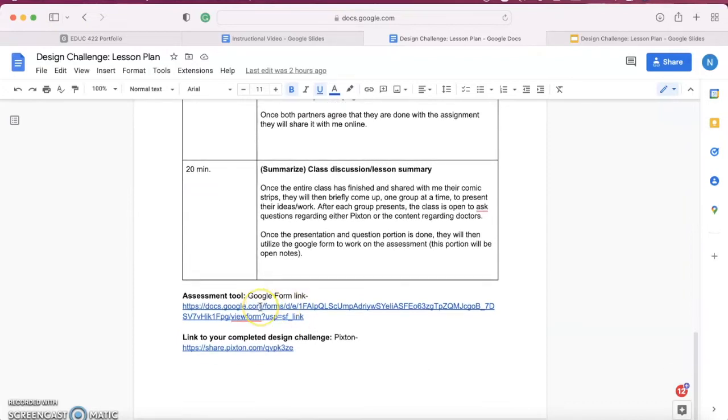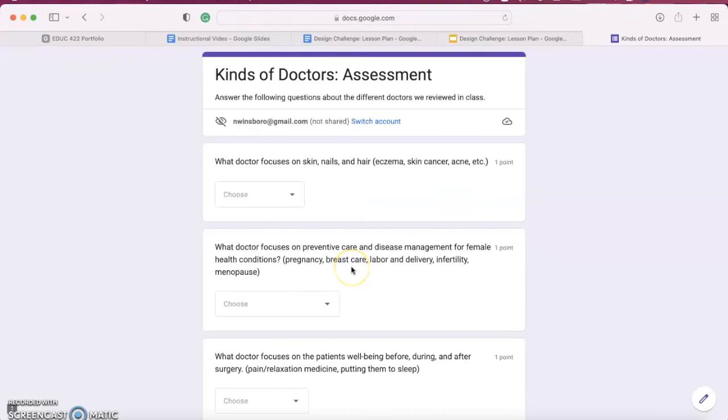And right here, lastly, we have the assessment tool, which is another one of the websites that I was saying could help utilize and help with your lesson plan. And if we go here, it is through Google Forms, which is very good for assessment because it helps the teacher see student understanding and see what maybe they need to improve on or what they need to teach more of in the classroom.